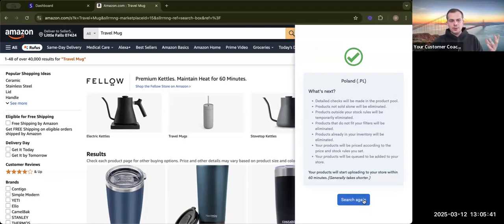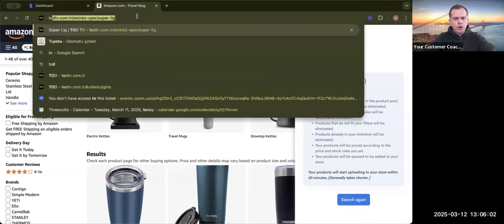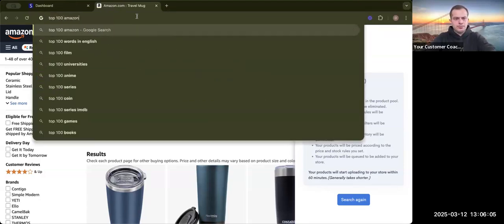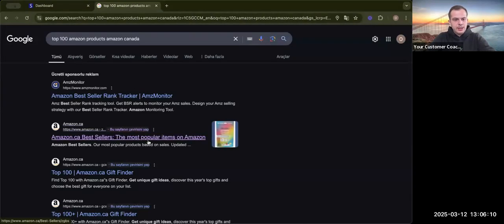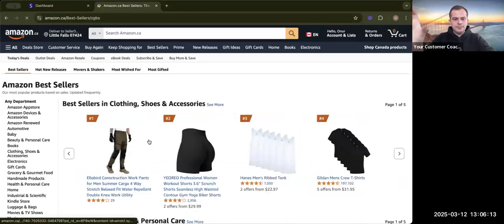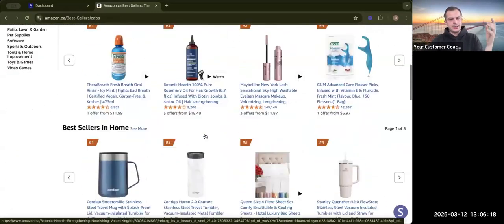If you would like to search one more time, you can go ahead and look for some products. But another tip that I would like to share with you: if you are not sure which product or what kind of product to add to your inventory, I am always doing this. Let's say I would like to add some products to my Canada marketplace. I always search top 10 Amazon products, Amazon Canada. When you click this, the system is going to tell you the top best sellers from Amazon Canada in clothing, shoes, accessories, beauty and personal care, and home.